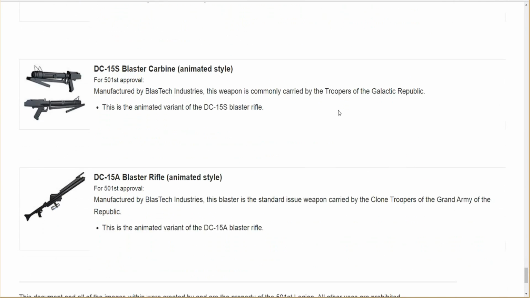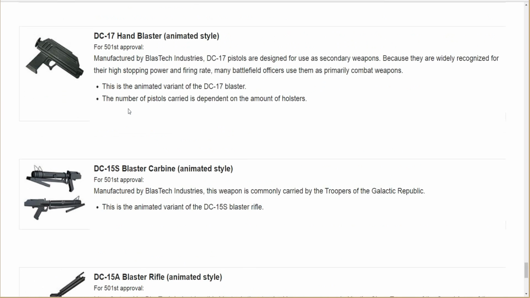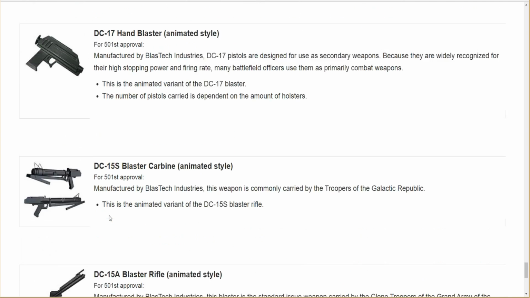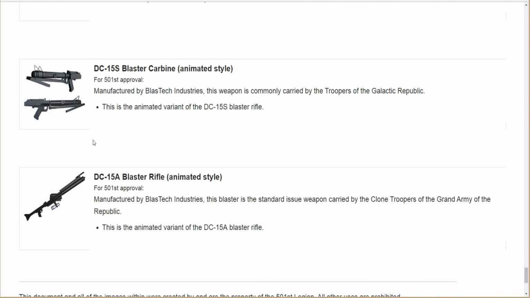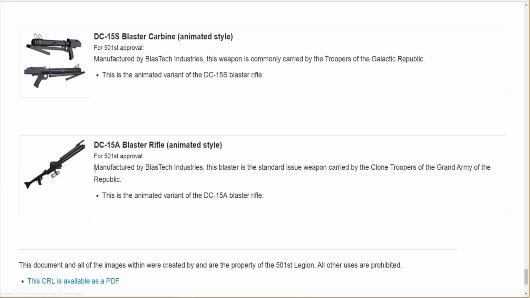The reason these are optional is because not all countries in which people are building for the 501st really like the fact that weapons are being shown on the various costumes. They look like weapons, so it's understandable. I am going to be building the DC-15A blaster rifle animated style and the DC-17 hand blasters. I will be doing a tutorial series on both of these at some point. So I'm going to have dual wielding pistols and the battle rifle.